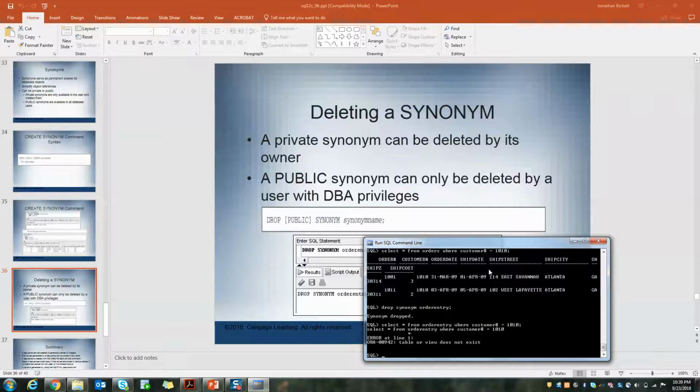One of the reasons why synonyms may be used is, let's say I created this order entry synonym and I referenced it in the code of my application. If I ever wanted to change the orders table and call it orders new, I wouldn't have to change my code, because I would just have to change the synonym to use orders new instead of orders, and then I wouldn't have to change the code in my application. So that's one other advantage of using a synonym.